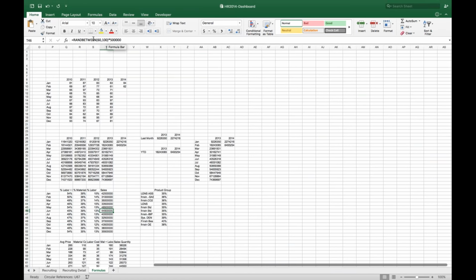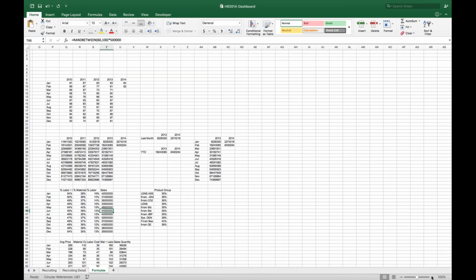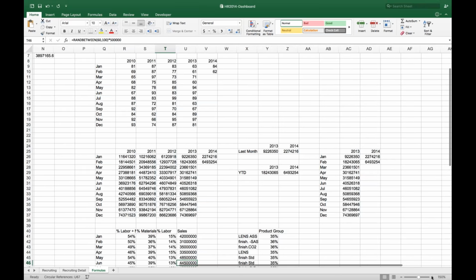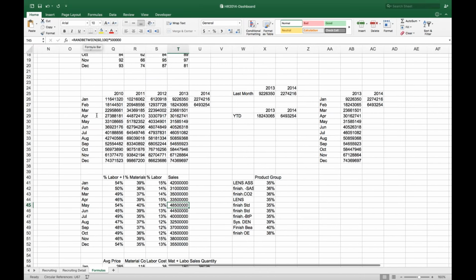Now, RANDBETWEEN, in this case, gives me a random number between 60 and 100 times some ancillary number here. And what this does is, any time that a number is updated in the spreadsheet, it does the recalculation. So this is what's driving the graph.